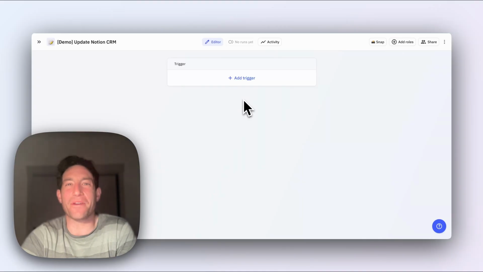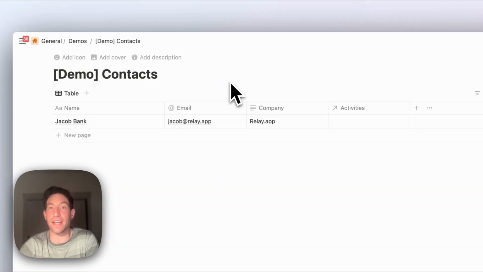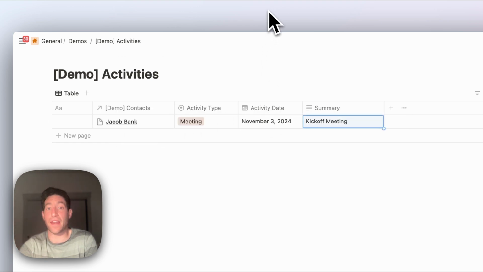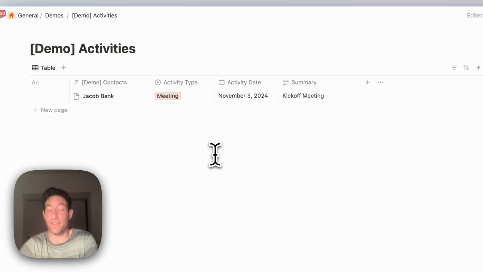In this video, I'm going to show you how to use relay.app to automatically update Notion when you get a new incoming email. So here's the setup. I have a super simple CRM in Notion with two databases. The first is called Contacts, which just records the name, the email address, and the company name of a particular contact. And then I have another table called Activities.